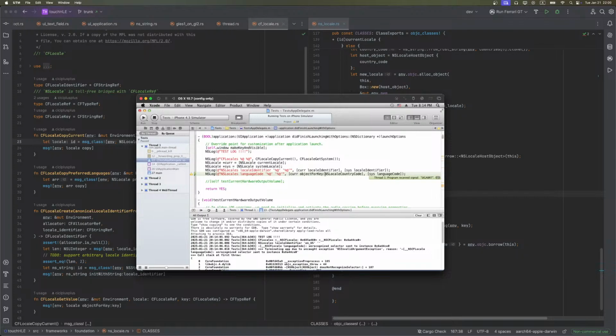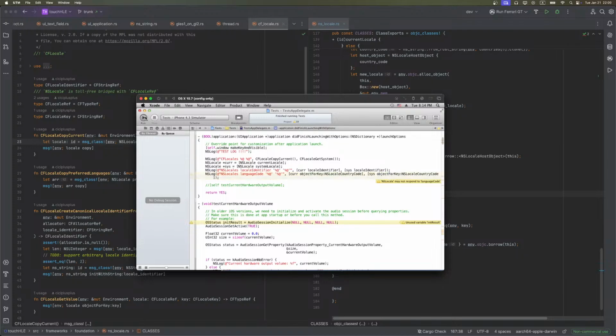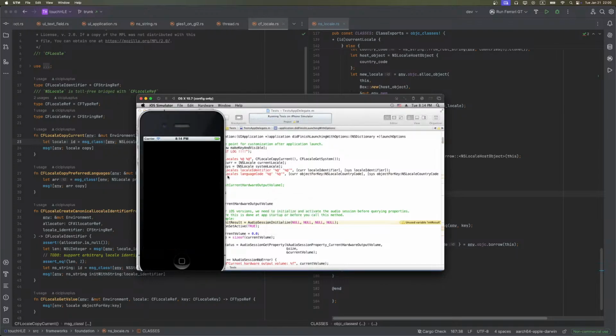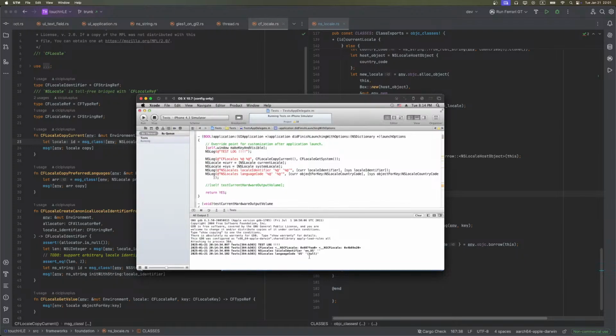So I assume it likes this part, but it still doesn't like the language code. Let me just stop and copy paste it. Yeah, hello Francie. As you can see, we do have the language code now using NSLocaleCountryCode, and it's actually just returning null.